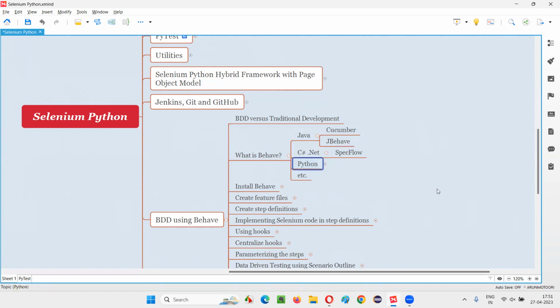But what for Python? What is a BDD tool we have for Python? That is nothing but Behave. Behave is a BDD tool which can be used for implementing behavior-driven development approach in Python. Like that, every programming language has some supported BDD tools, while Behave is a tool for Python. Okay? So, hope you understood what exactly is Behave in this session.